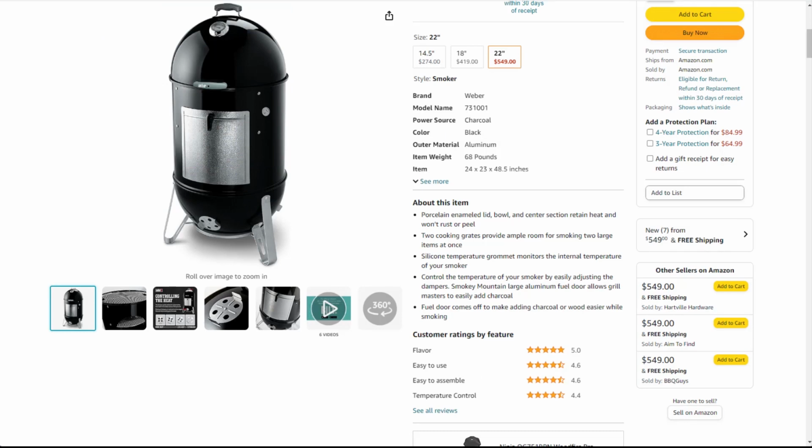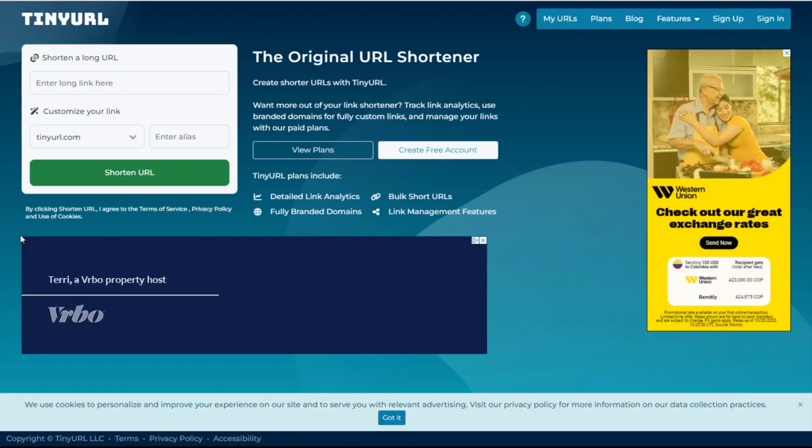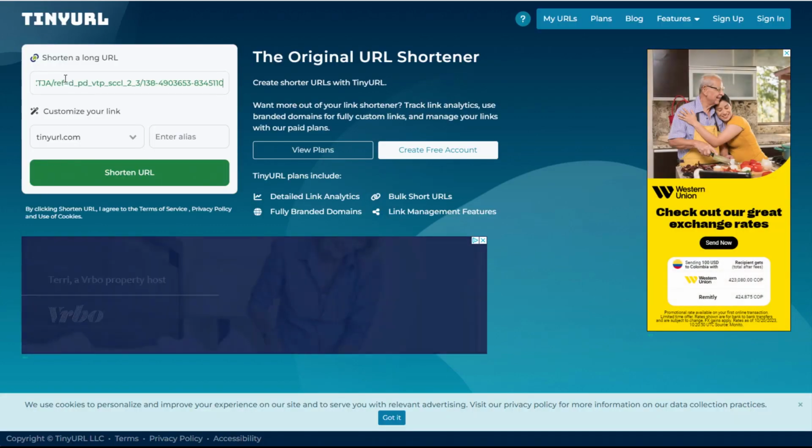Then we can go over to something like tinyURL. You could use any URL shortener, it doesn't matter which one. And I'll paste that long URL in here.